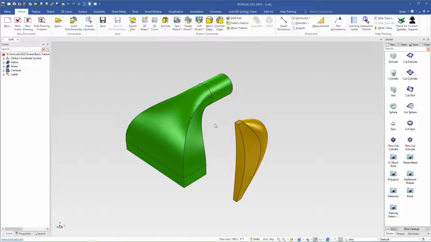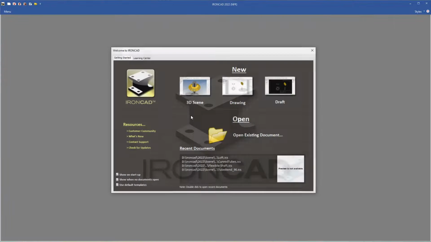We will now see how we can use the loft command you find up here, and we will create two different parts like these two, and we will use two approaches to create them. So I will start by creating the yellow one. So I will close the scene first and start a new scene.